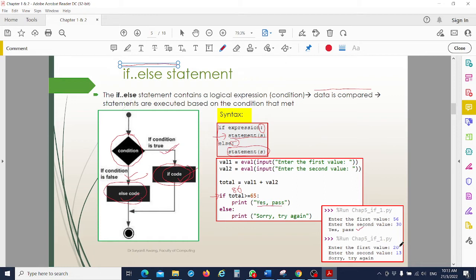However, if you enter 20 and 13, it will be 33. So is 33 more than or equal to 65? False or true? False. So when false, it automatically goes to else and it will print sorry, try again. So that's why we have here sorry, try again. So this is how we do the if else statement.